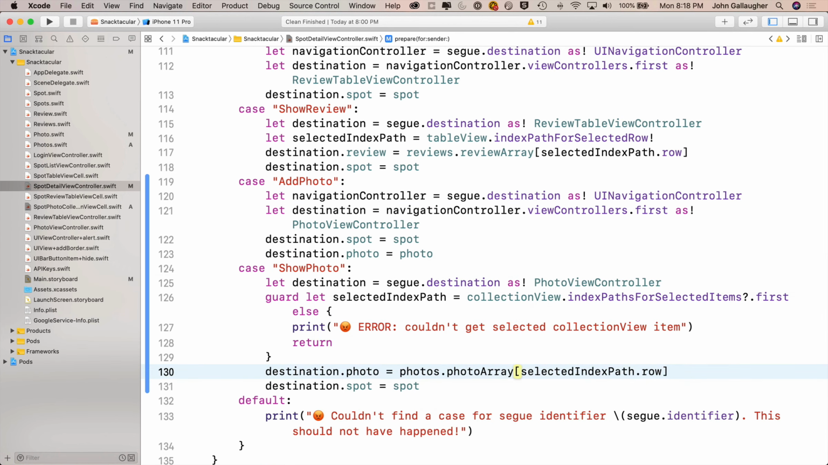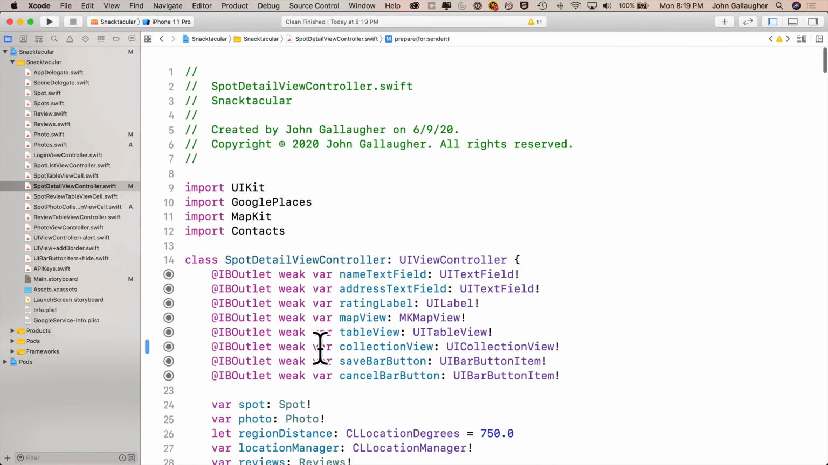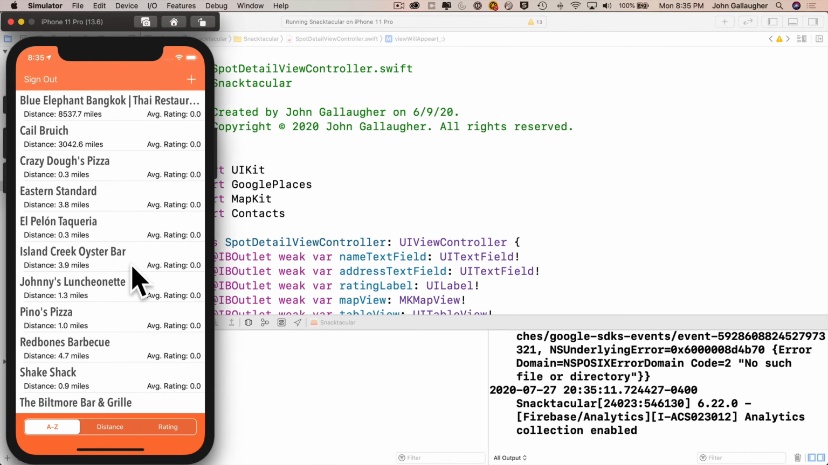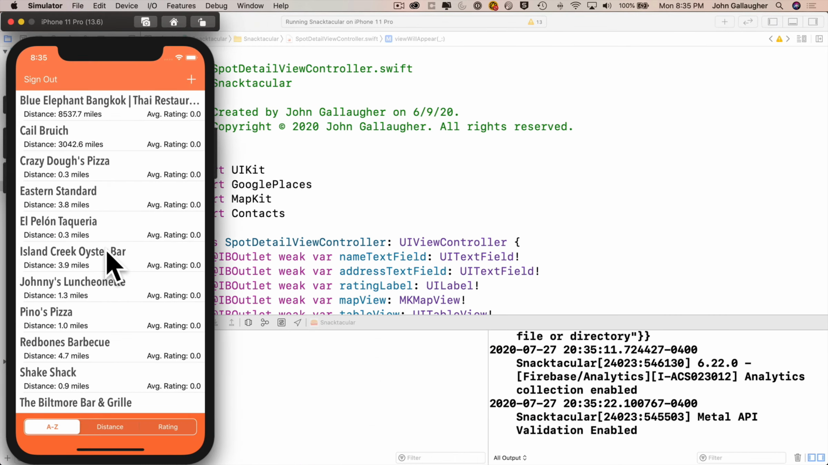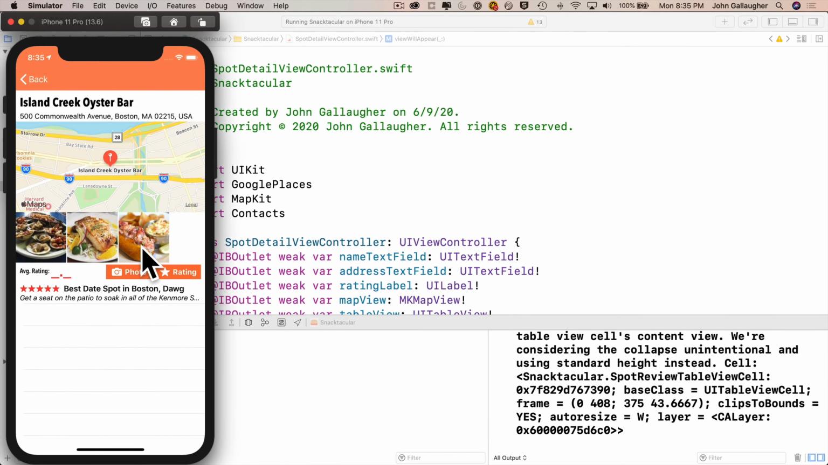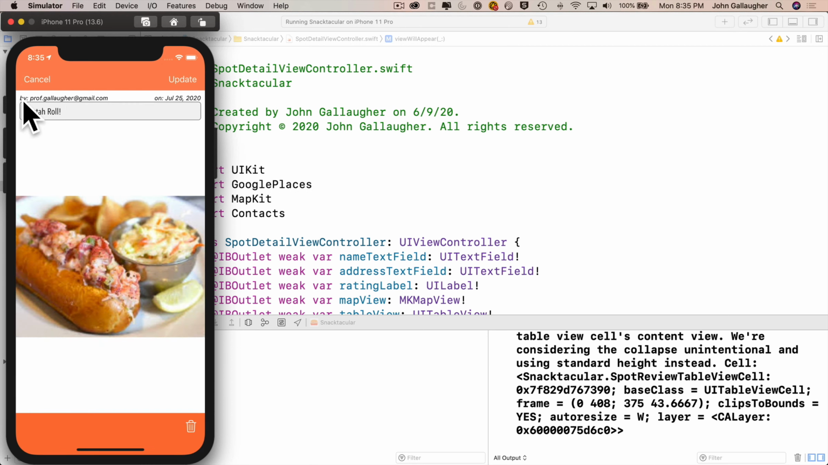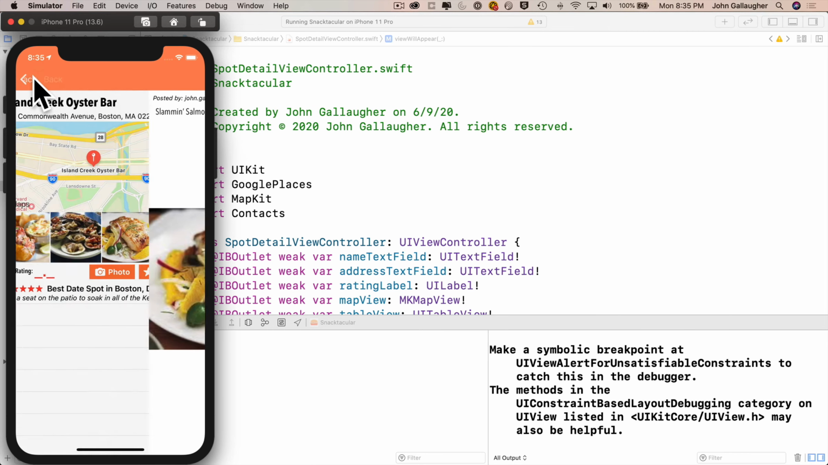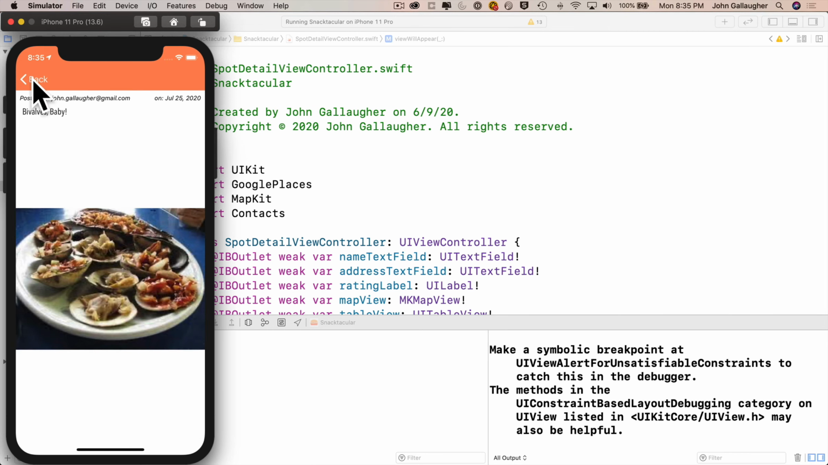Get rid of those comments. We don't need them. It's time to build and run. Here we go. Hammer time. No errors. Let's take a look at Island Creek Oysters, and whoa! Look at these three magnificent images. You can click on each of the individual images. The collection view click is working. The photo is being passed over to our PhotoDetailViewController.